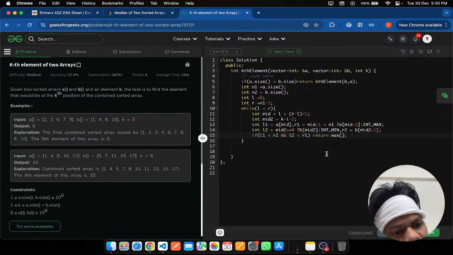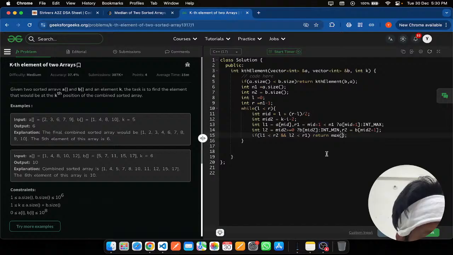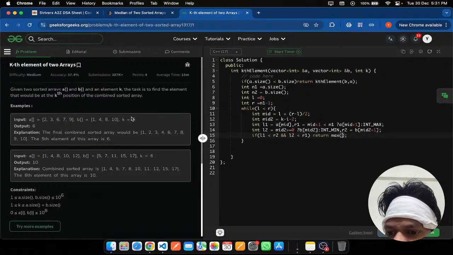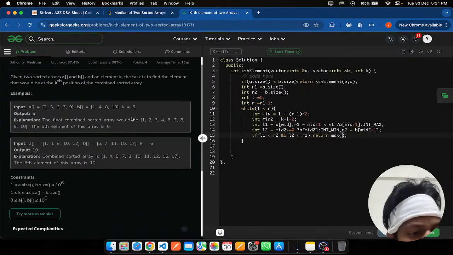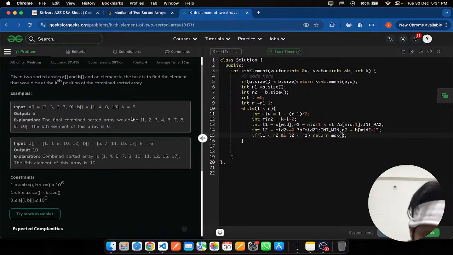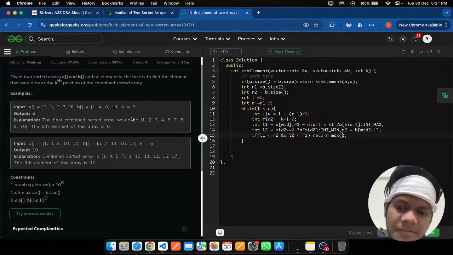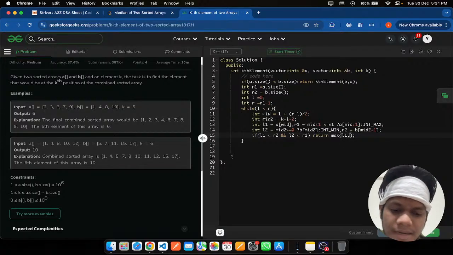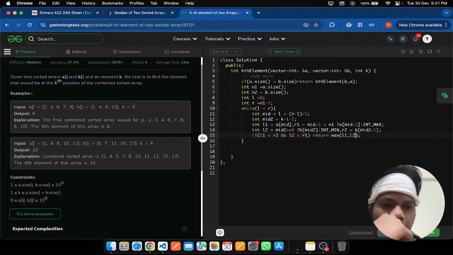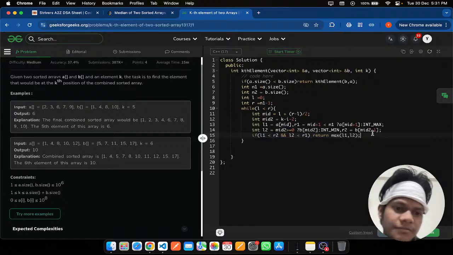Okay, if I have done the k partition here, so k elements are there: 1 2 3 4. I want the fourth element, the kth element, so the kth element will be the 4 I have taken, so this will be my answer. Okay, the maximum value between L1 and L2. I'm going to return this value.